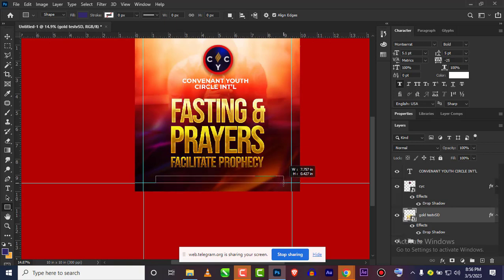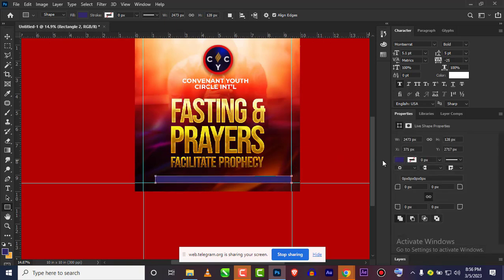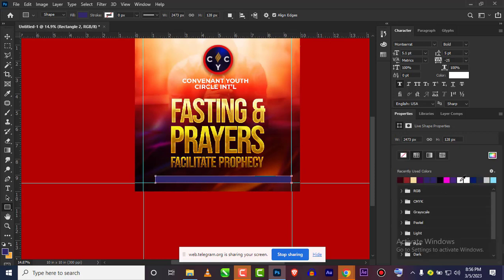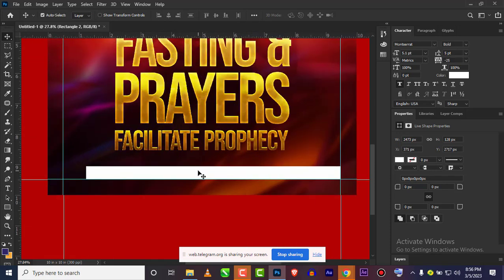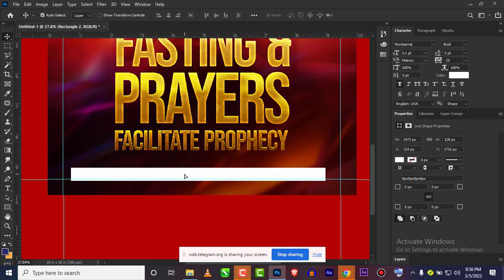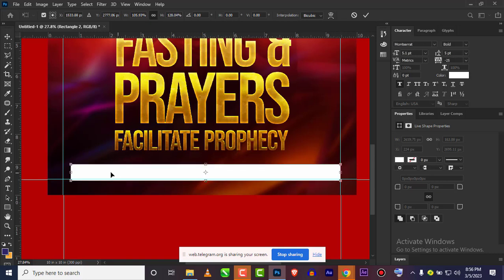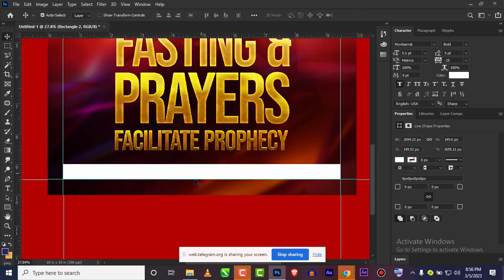For the down side, what you just do is to give it a white color. So what you just do is press Ctrl T, then hold your shift and drag it. Once you're on shift, you can drag any part of the shape in Photoshop. So we are done with this. Then you start typing the other ones.